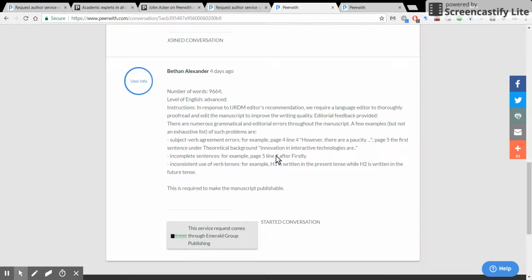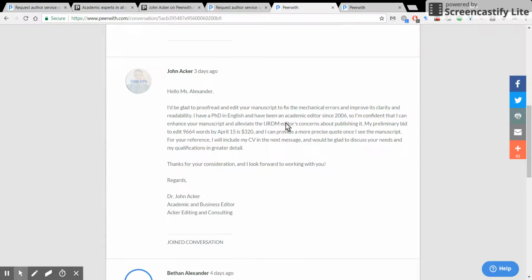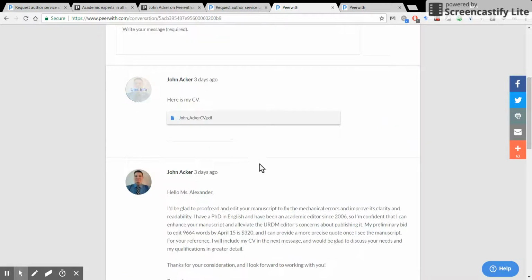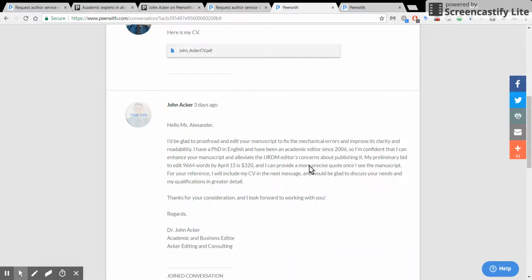So that gives me a hint on where to focus my bid, and in my response, right away I talk about the mechanical errors, and then I have a few general things, my qualifications, my experience, and I put in a preliminary bid. Now notice here, this is not an official bid, and I almost always do this because I can't access the document, even if the client attached it, until after I post this initial message. So I say right here, I can provide a more precise quote once I see the manuscript, and that gives me some wiggle room, and then I send my CV in the next message. So this is how the basic interface works.